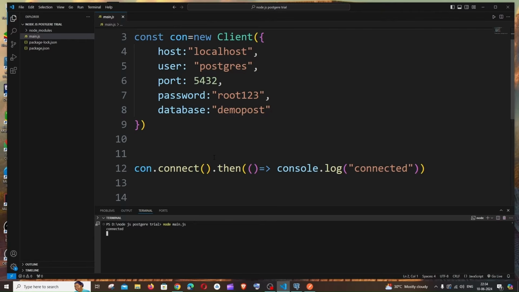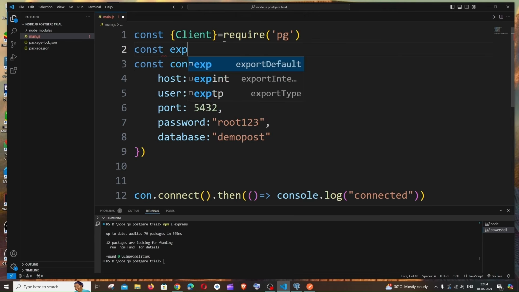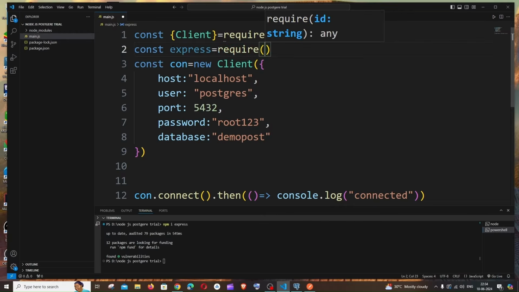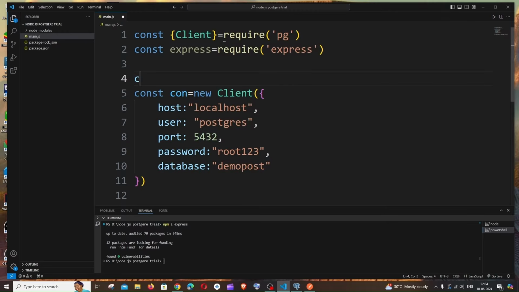Let's see how we can implement the post function. For this, we'll be requiring the express npm package. For installing that, just open a new terminal and the command is going to be npm space i express. That's it, and it is done. So let's just import it. It's going to be const express equal to require express. And we need to define our app, const app equal to express.